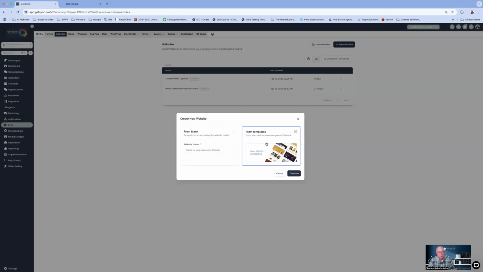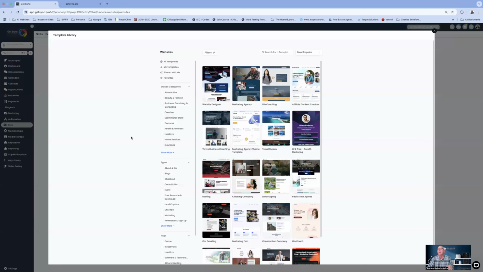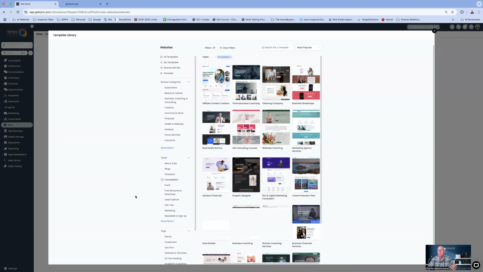So what I like to do is go off the templates. Now, the engine behind all this does have roughly 1,000 different templates that we could choose from. And there they go. They're populating. What we're looking for here is strictly going to be eye candy. I don't want you doing a search for automotive or beauty or business or coaching or any of these things here. What we want is going to be more so like consultation, maybe.